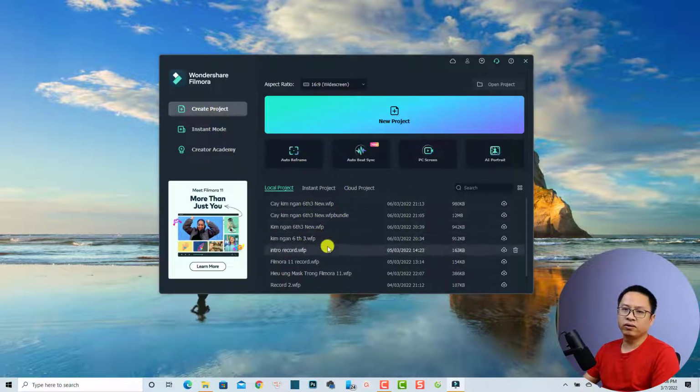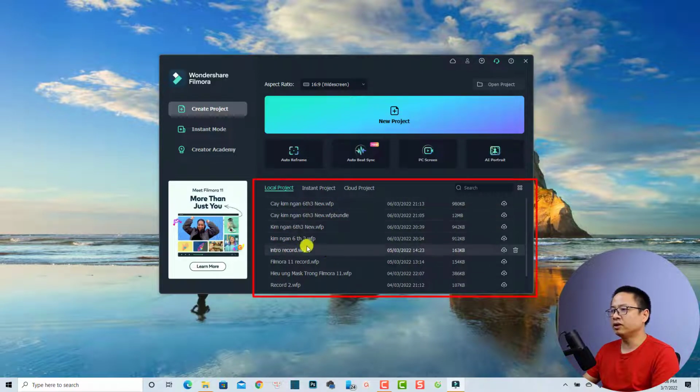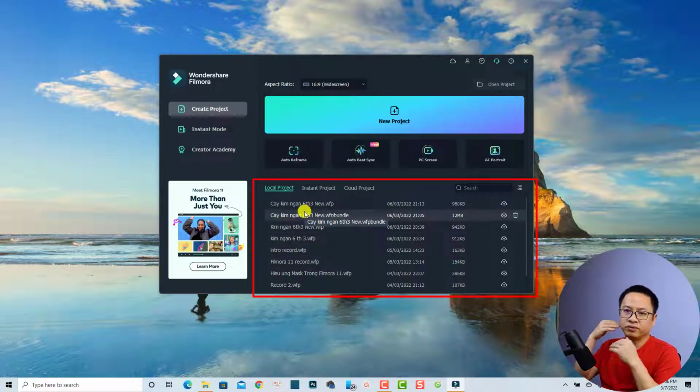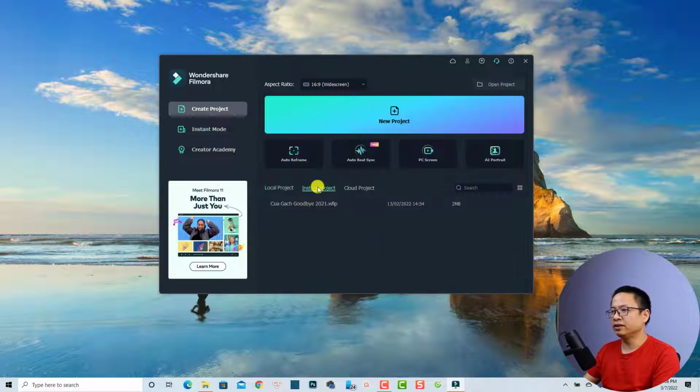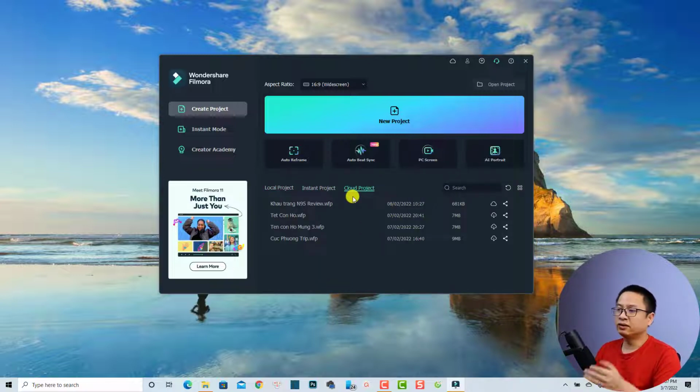And down at the bottom of the start page, we have a place for you to access your recent projects and also your instant projects and cloud projects. So they have a cloud platform for you to upload your project also. And right here, you have some features. They also show some main features of Filmora 11 here.